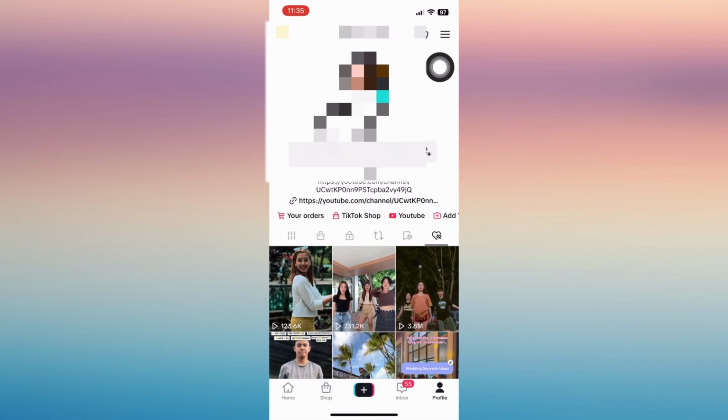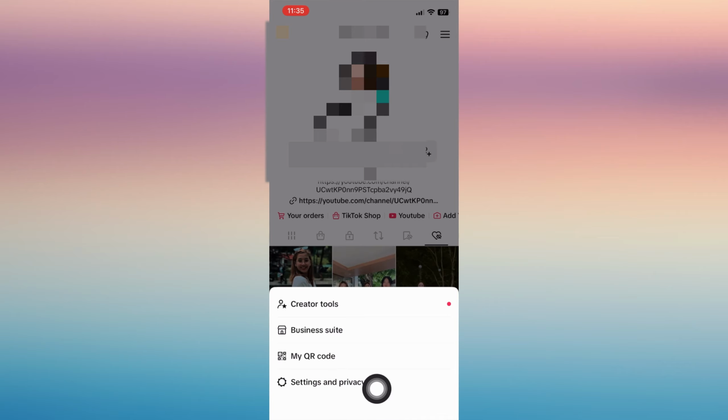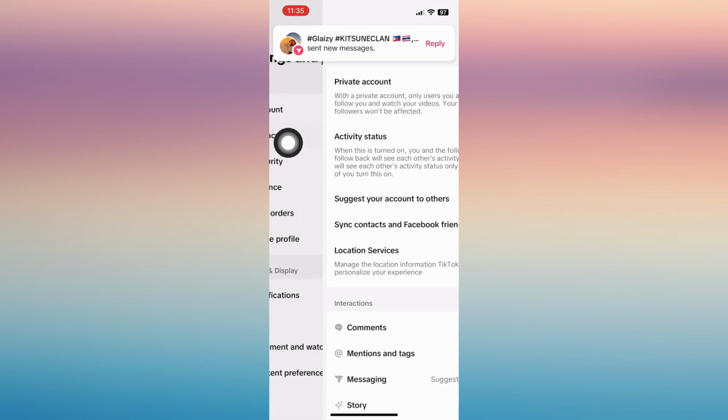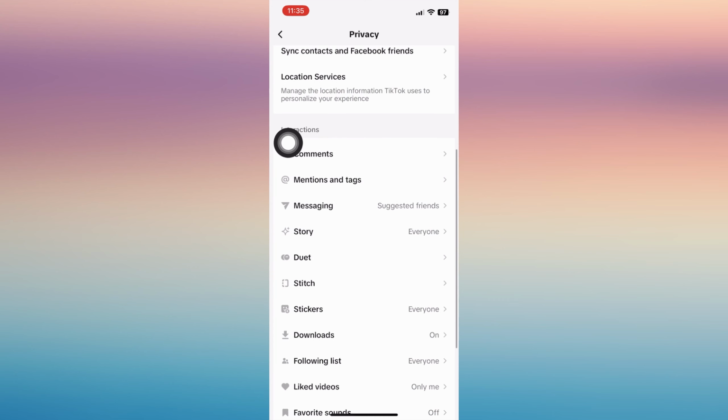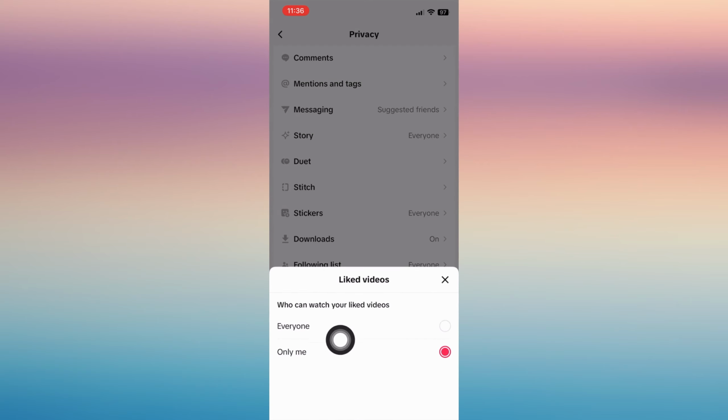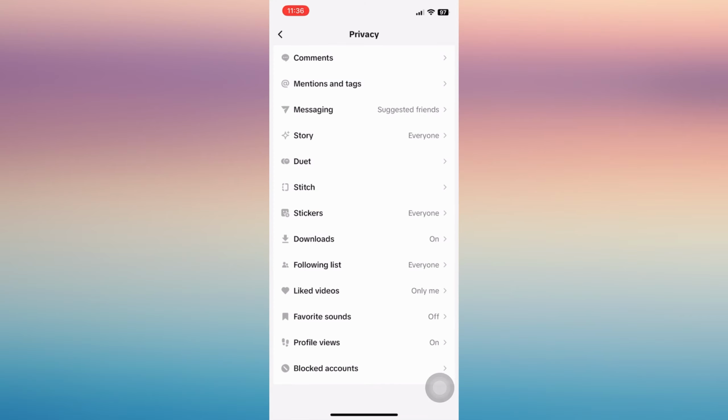Tap the three horizontal lines on the upper right, tap Settings and privacy, and tap Privacy. Then next, look for Liked videos. As you can see there, Liked videos. Then select whether it's for Everyone, which everyone will be able to see, or Only me, which only you will see, and restrict everyone from seeing your liked videos. So that's the process of hiding your liked videos.